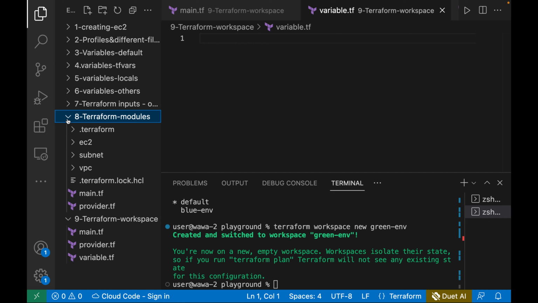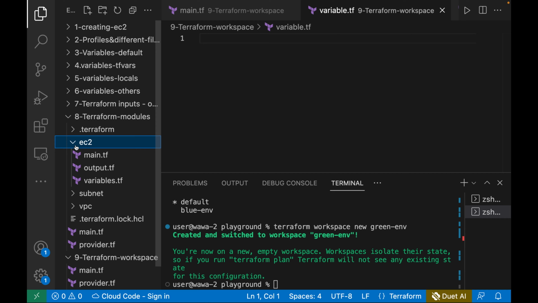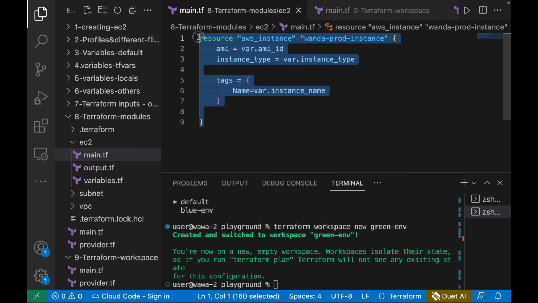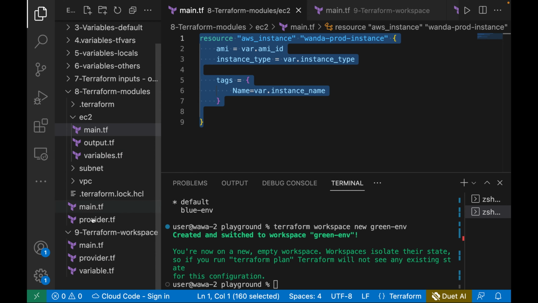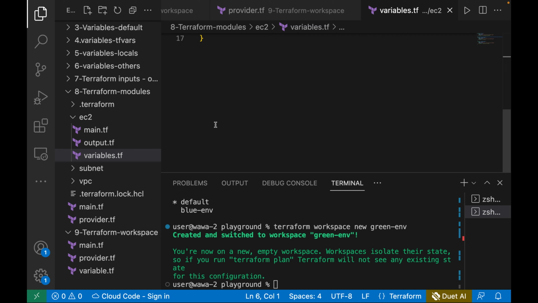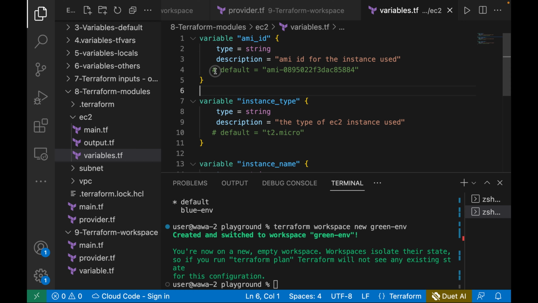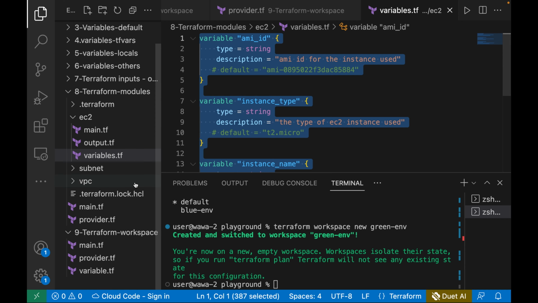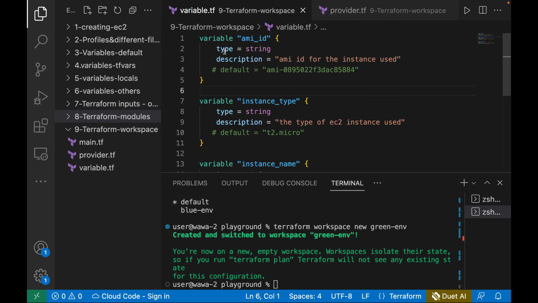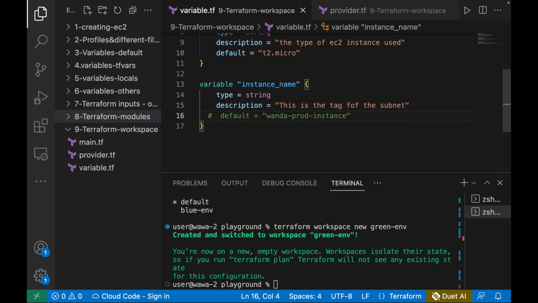So for us to do that, let's come back to our previous folder for modules. We go to EC2, we copy the main.tf, and then we come to our workspaces main.tf and we paste. We come to the variables.tf, and then we copy all the content of the variables.tf, and then you paste it in the variables.tf for the workspaces folder. Now, as you have the variable file, we uncomment all of these which we commented in our previous module.